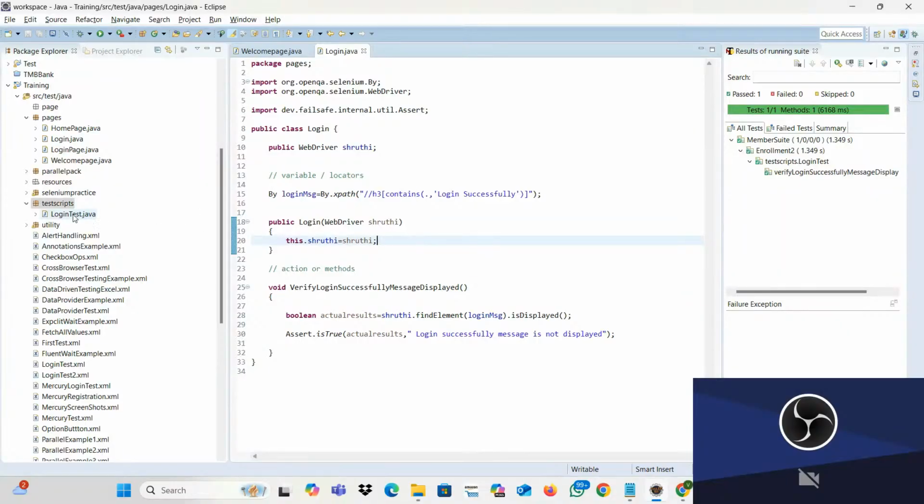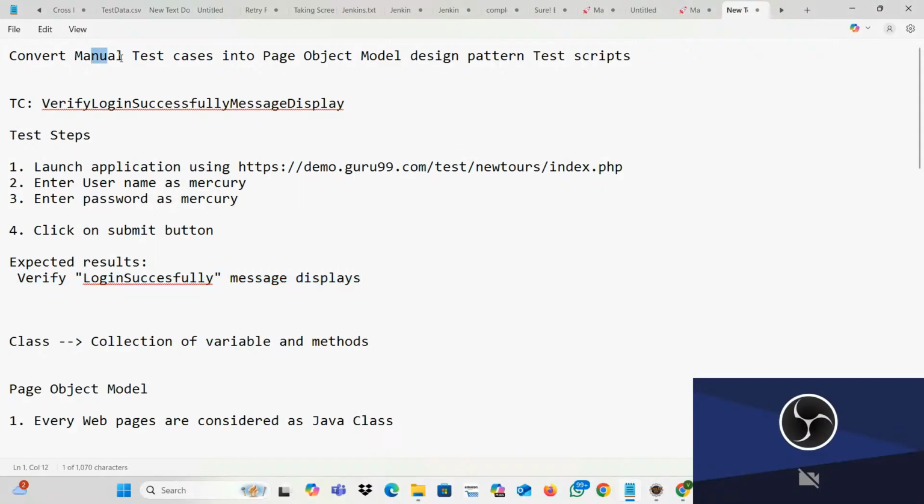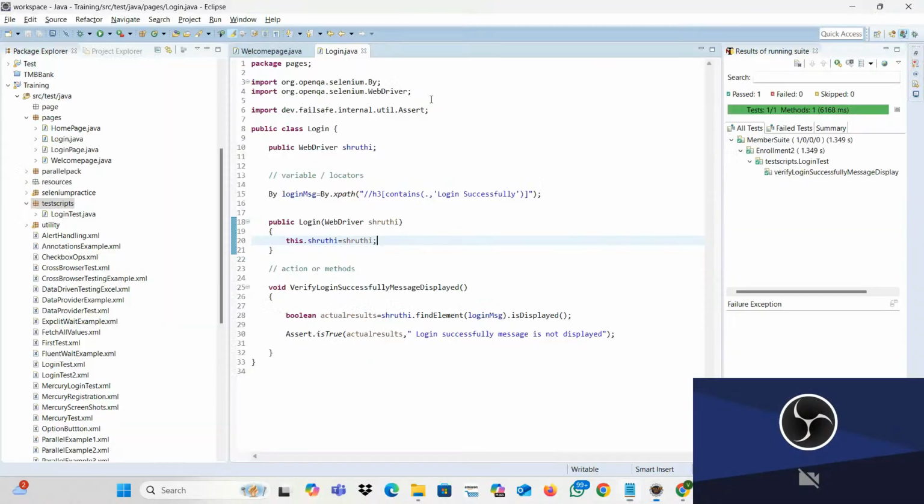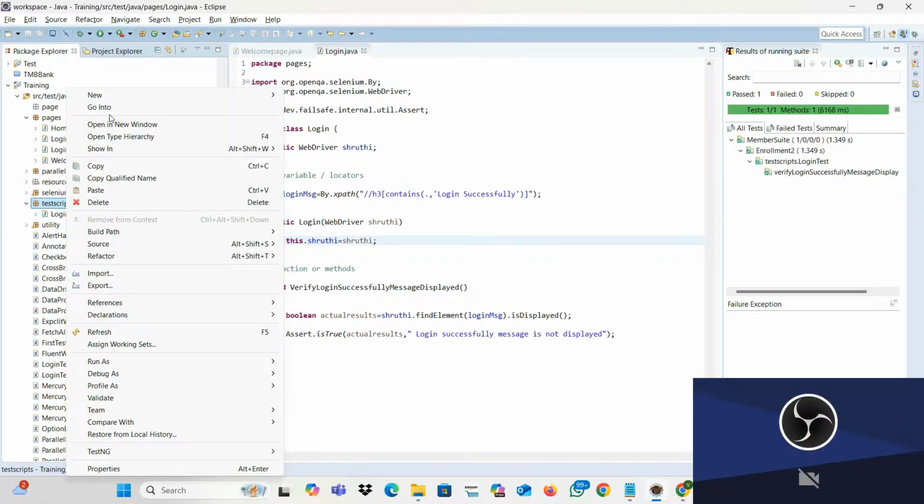Now we are going to write the test case. How to write the test scripts? That is our topic, right? Convert a manual test into the Page Object Model. The page is ready, the object is not ready, but the scripts also we need to do. How to write the scripts? Let's go there. I'm going to do that.